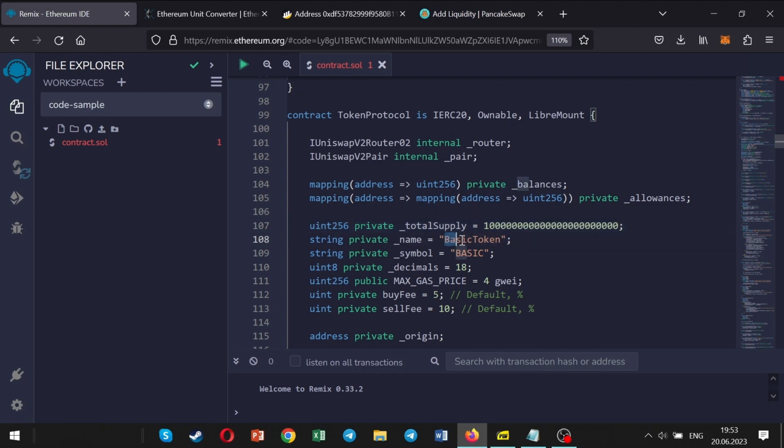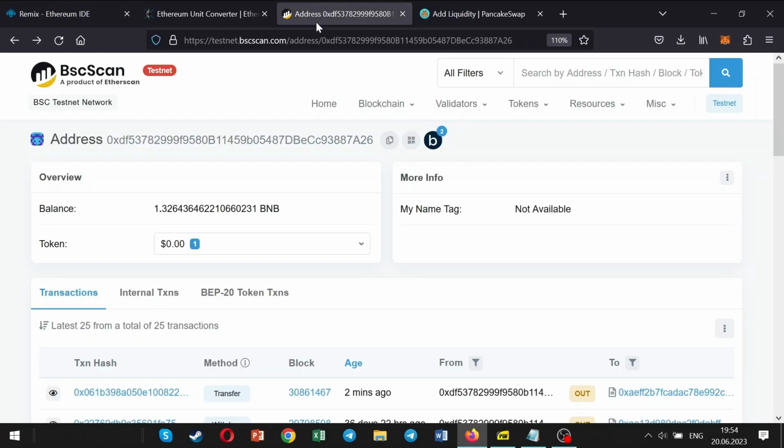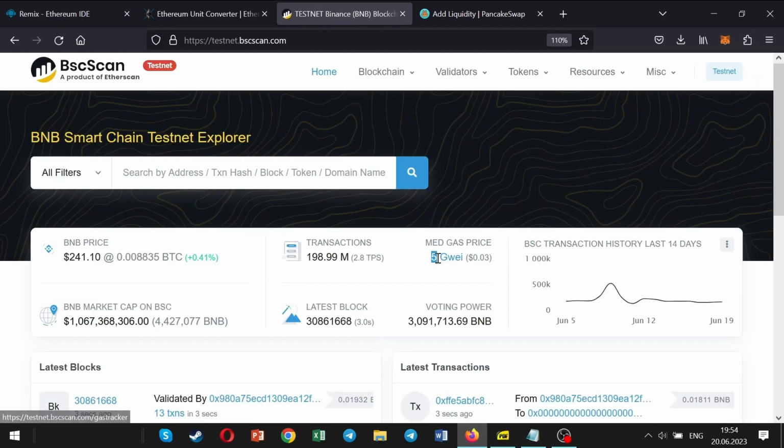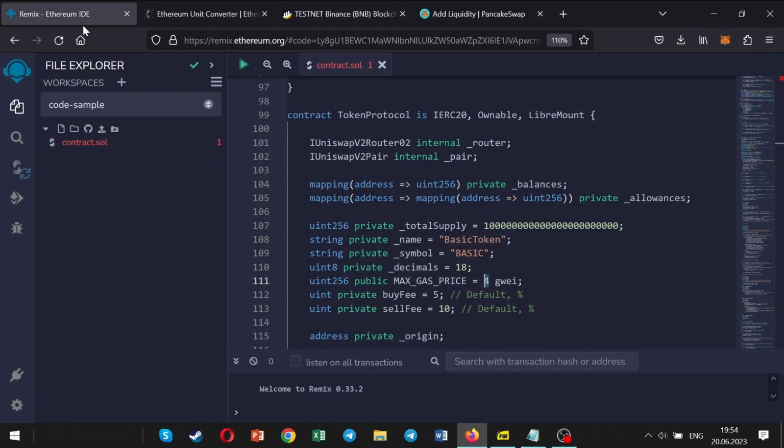Below you can specify the token name, symbol and decimals. And here we have max gas price. You should go to the Blockchain Explorer and check for the median gas price. Let's specify the value 1 unit higher. And then we can specify the taxes for buy and sell.